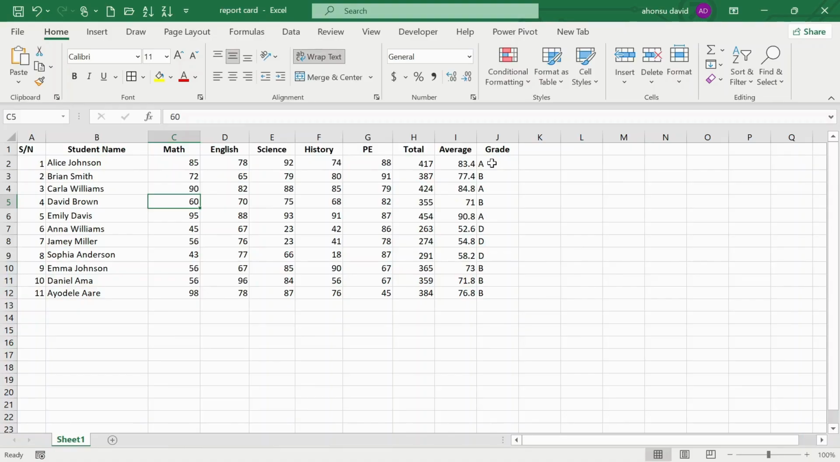So it's still B. Let me change it to 56. Okay, it's still a B. Let me change this one to 60. Right, we are getting a C here. So this is how you apply the if function to get all their grades.